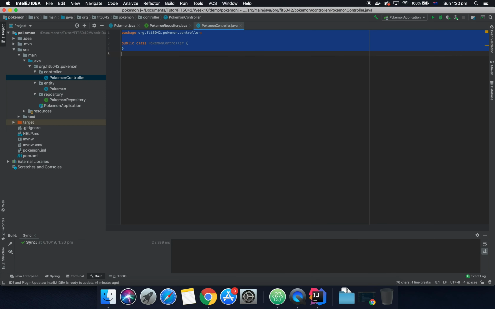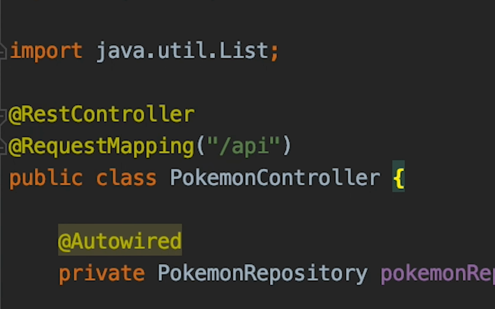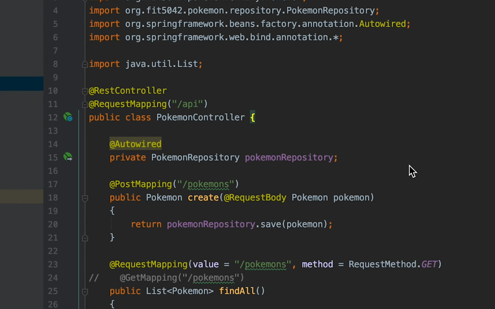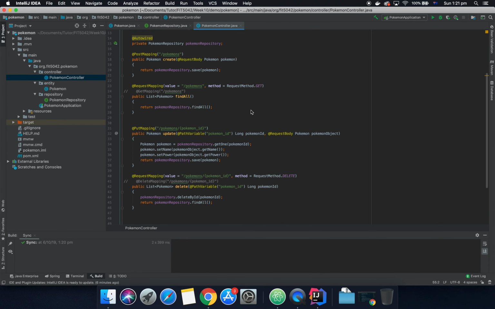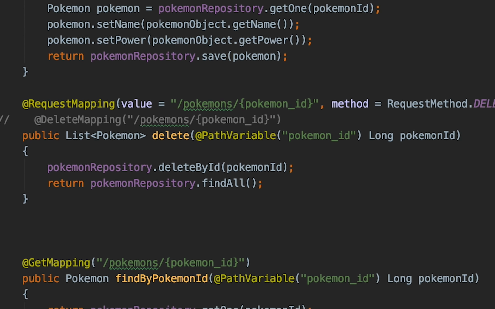Next, copy the code to the controller class. In this class, it will handle all the HTTP requests and map them to the corresponding JPA transaction. We use request mapping at the top of the class to declare the base URL, and inside we use post mapping, get mapping, put mapping, and delete mapping for handling different HTTP requests.